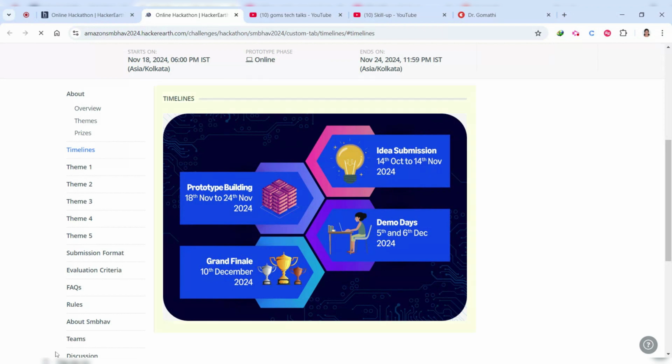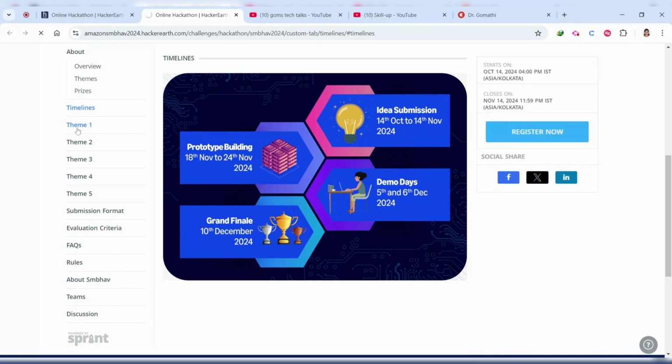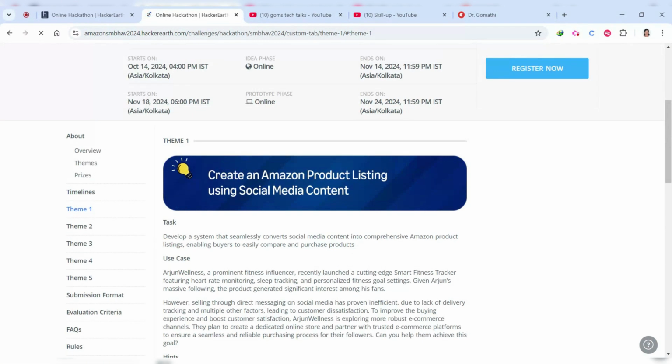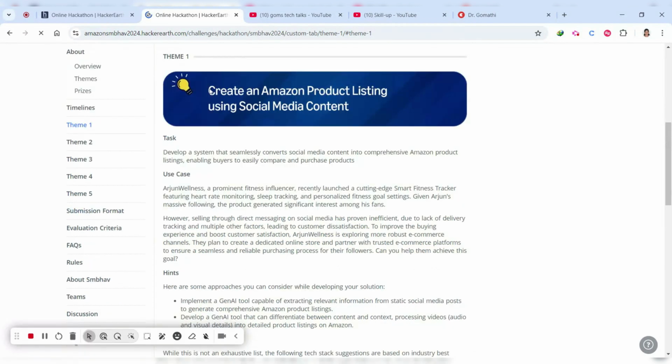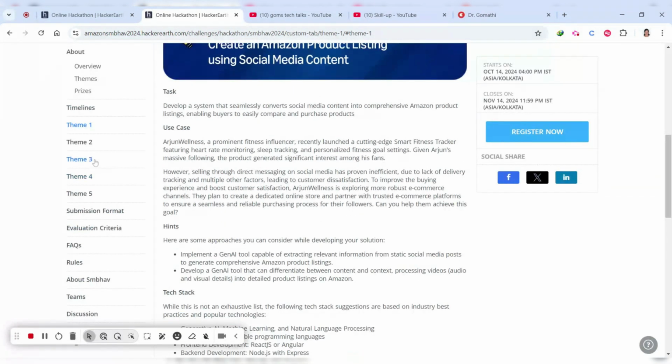So they have given some themes here. You can see theme 1, theme 2, theme 3, theme 4, and theme 5. They have given these themes for you to understand what they exactly require. You have to create an Amazon product listing using social media content. This is theme 1. And they are also asking for certain guidelines.